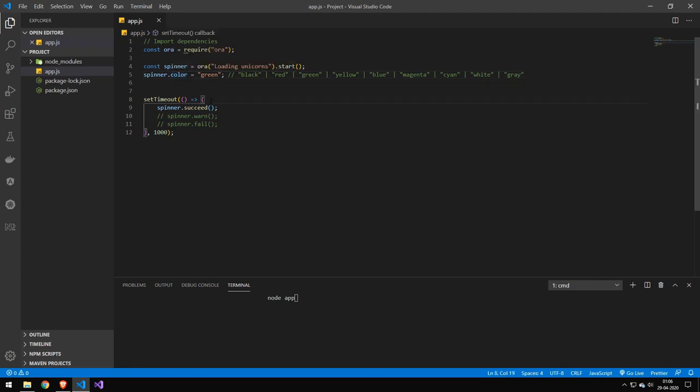So we have a timeout, so we can see the spinner for 1 second, and then we'll run this method on it, which will stop it with a success. We can also stop it with a warning or stop it with a fail. But let's go ahead and run this, and you can see how that would look.